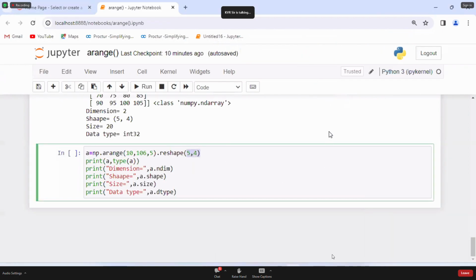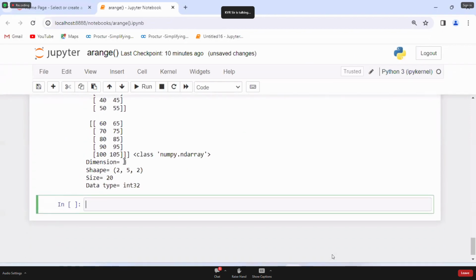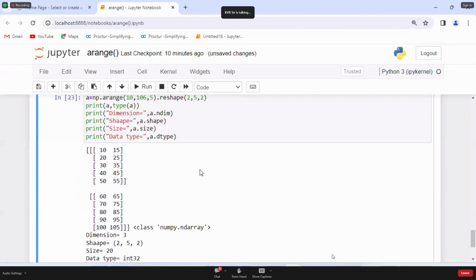Say 2 comma 5 comma 2. You try to go for this. You are going to get dimension 3. 2 comma 5 comma 2. Totally 20 elements are there. Are you able to follow?